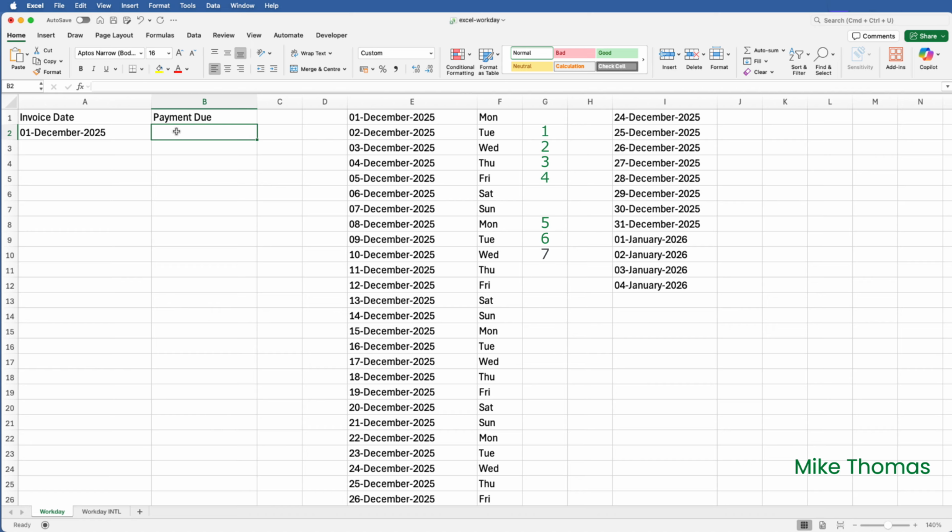We could count them in that list that I've created in columns E and F. But I don't want to be manually counting, particularly if I have a list of invoices. I don't want to count them all one by one. So I'm going to get Excel to calculate the payment date, and to do it, I'll use the Workday function. By the way, you don't need that list that I've created in columns E and F to use the Workday function. I just created it to do a manual check for the video.